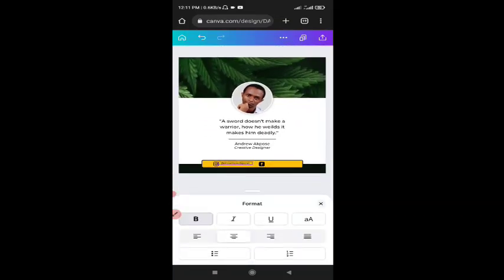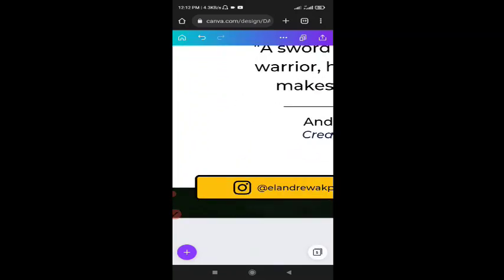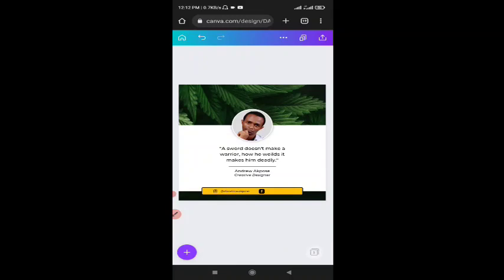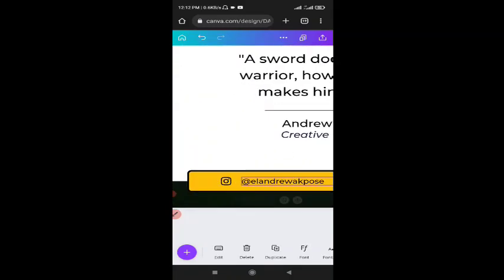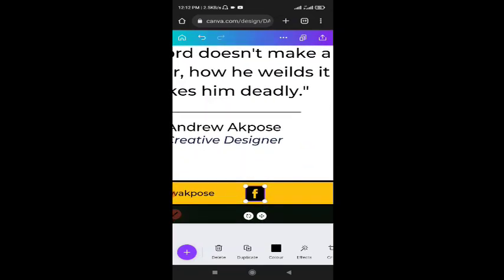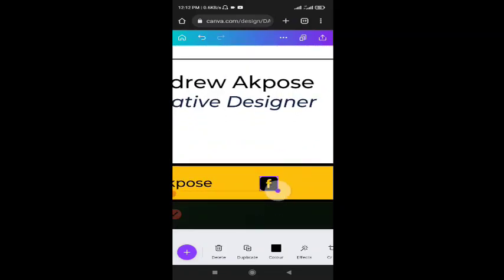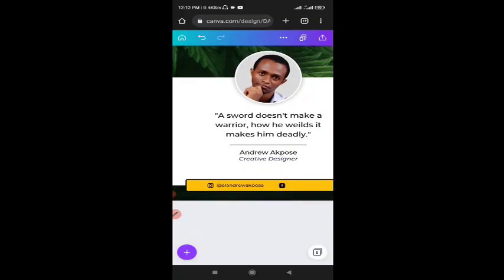All right, let me format to the right aligned. Okay, let's reduce the icon a bit. I don't want it to be far bigger than the text we have there. Okay, I think that is okay. Let me adjust a bit, then reduce the Facebook icon also, so that it won't be too big compared to the social media handle we have there. All right, I think this is okay. Let me see if they are on the same line. As you can see, I'm using the lines to align what I am doing.